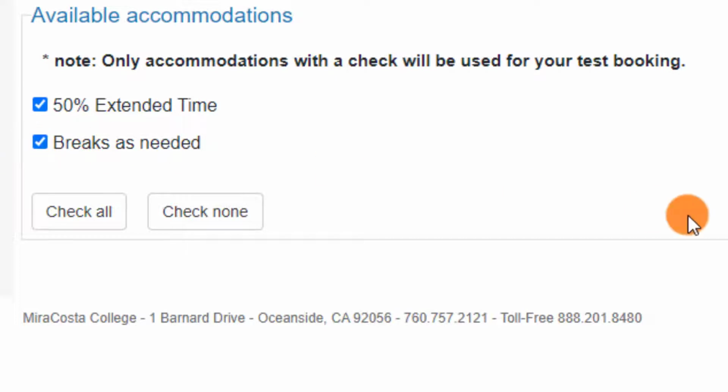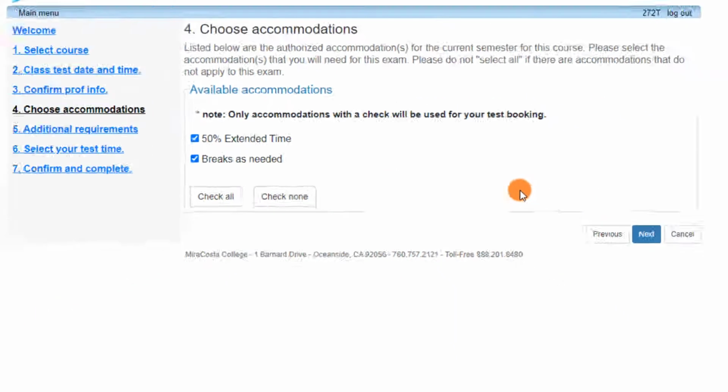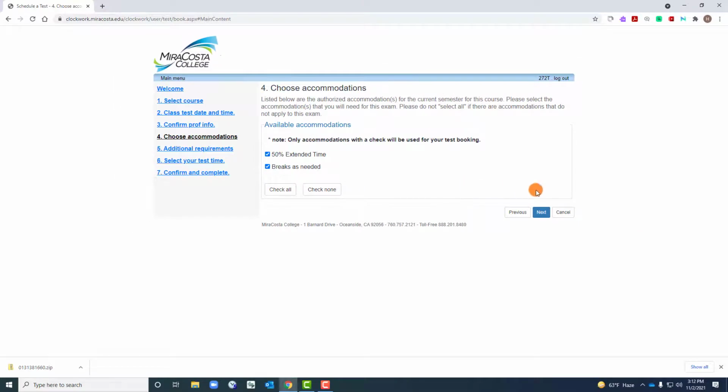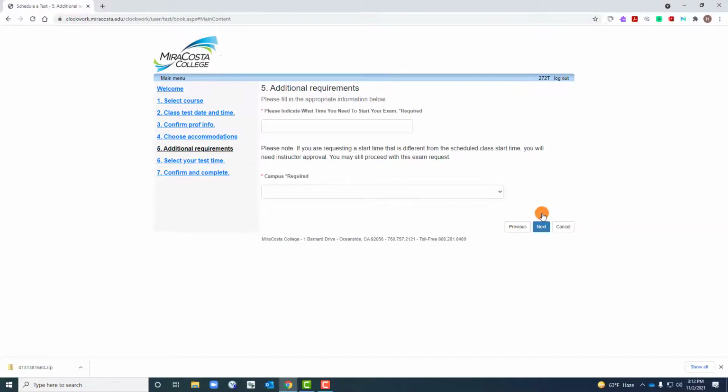Alternatively, you may tab to highlight the checkbox and press the spacebar to place your check mark. Click or tab Next, or click the link Additional Requirements. In Step 5, Additional Requirements, please indicate what time you will be taking your exam. Click in or tab to the text field. Please indicate what time you need to take your exam.